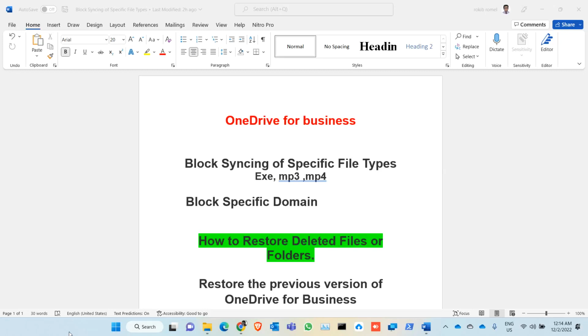Hello everyone. Today I'm going to show how to block syncing of specific file types, for example exe, mp3, mp4 or pdf files, and how to block a specific domain from syncing to your OneDrive for Business account, and how to restore deleted files or folders, and how to restore the previous version of OneDrive for Business.